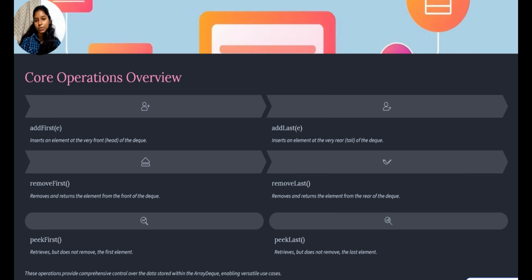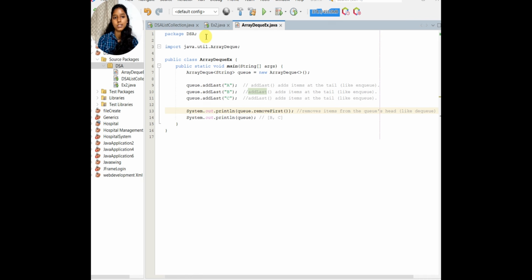So let's go to the code explanation. DSA package. A package helps organize related classes in Java. Here, I import the ArrayDeque from the java.util package. ArrayDeque allows adding and removing elements from both ends efficiently.